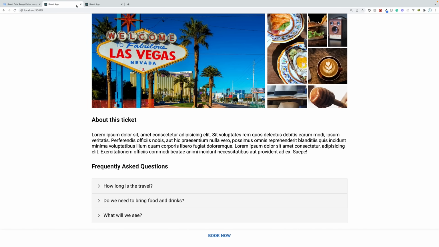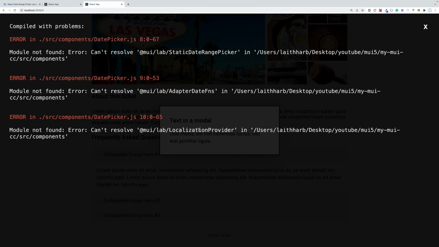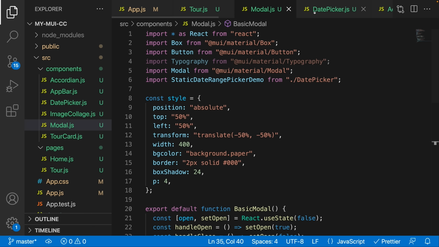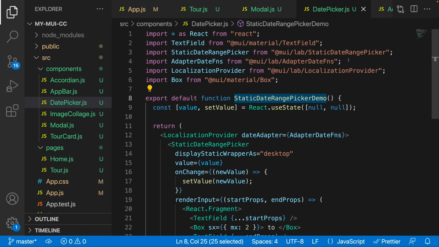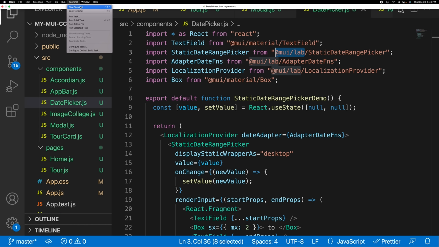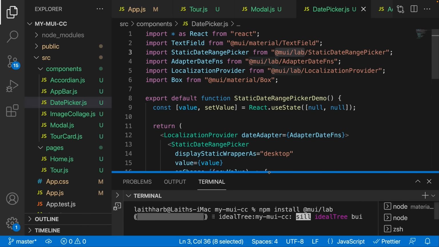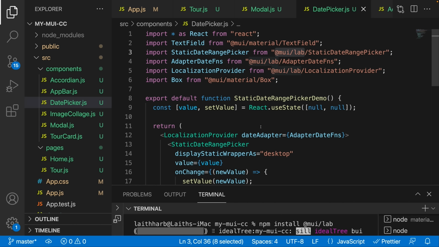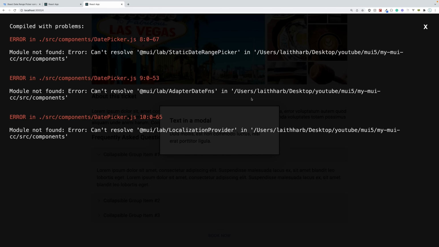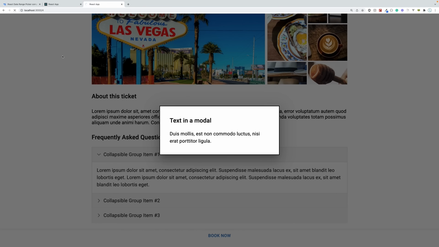And now if I were to click on, okay, so there's some things that are missing here. There's some packages that we actually need to install, like MUI5. So let's go to our terminal. Let's just do an npm install @mui/lab. Go ahead and install that. And that should fix this issue. Okay, there we go. Let's refresh.